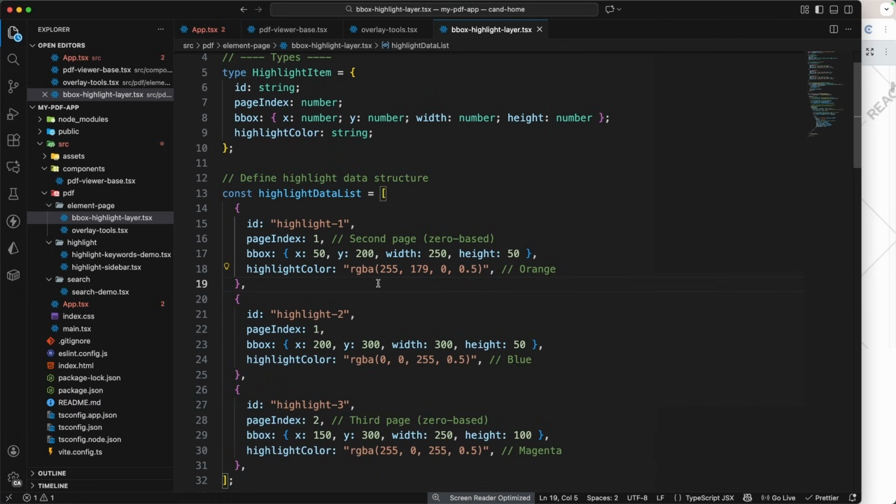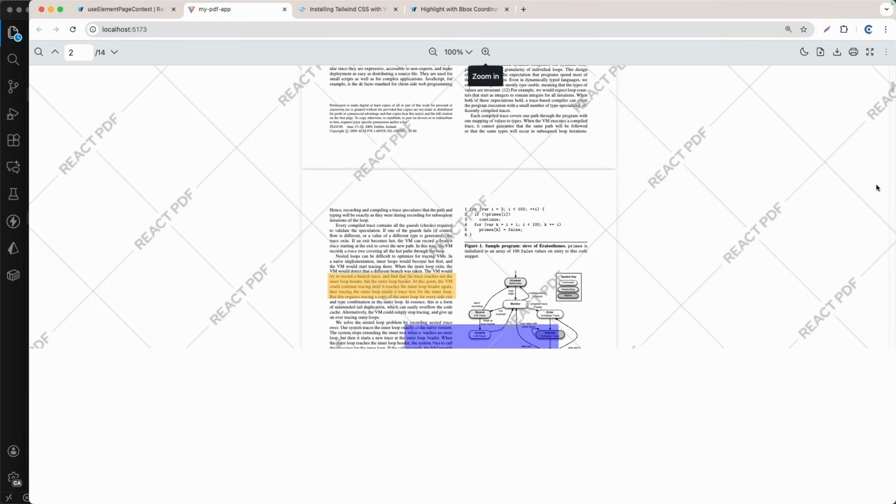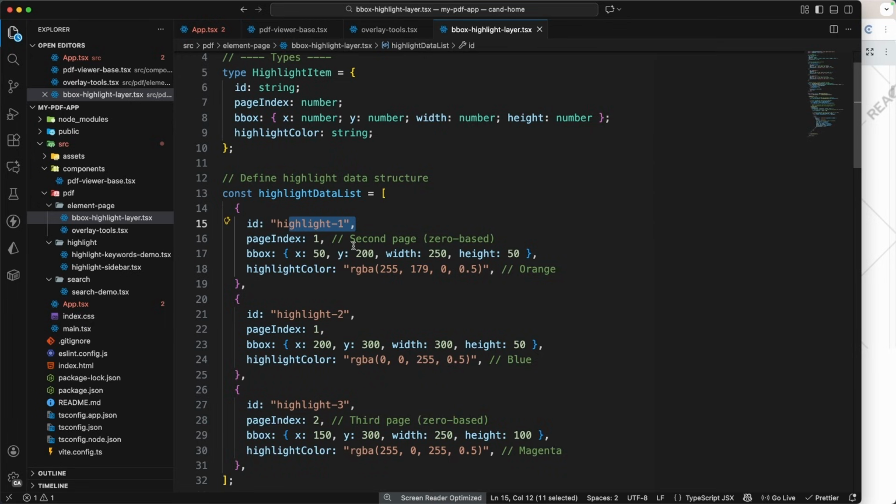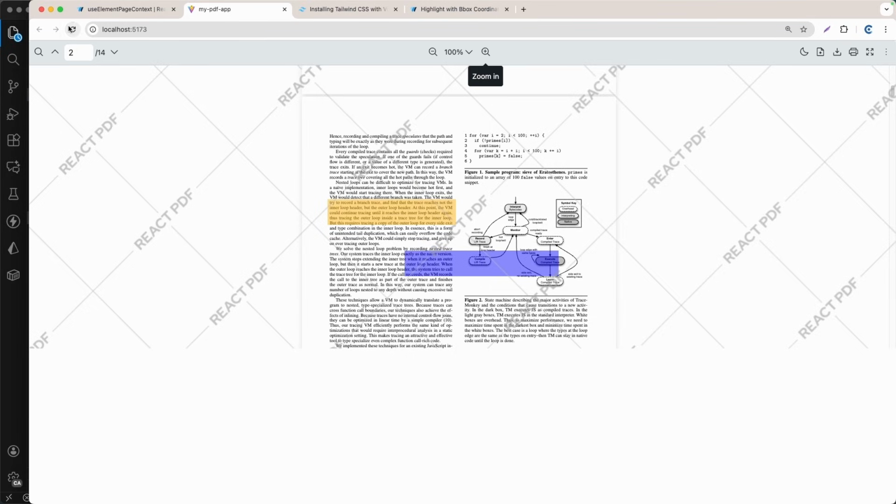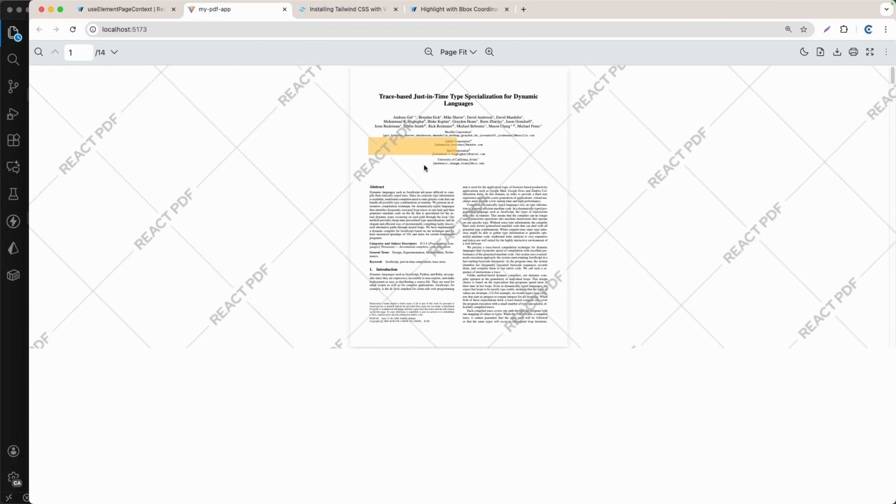And as you can see, the page index is basically zero-based. That means if I put 1, it should be rendered on page 2. So that's why we have the highlight on page 2 right here, right? So if I change this one right here to 0, that means this highlight should be rendered on page 1. Let me refresh that. Now the orange one should be rendered on page 1.